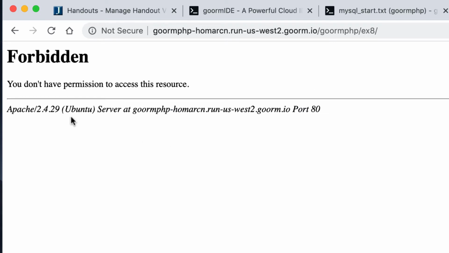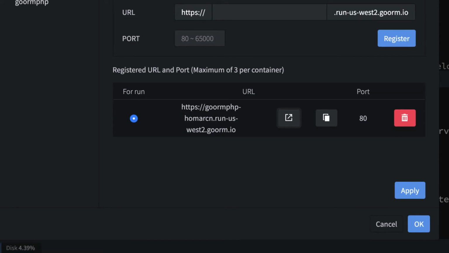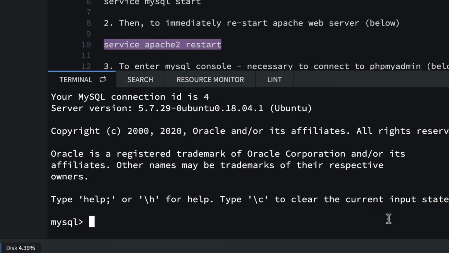It says forbidden. And I went through all this kind of testing to see, well, maybe it's because there's no file in here yet, but it doesn't work this way. It's very bizarre. And even Goorm is saying it's the same thing, but it's not. So here's what I need you to do. I guess I could cancel this temporarily.